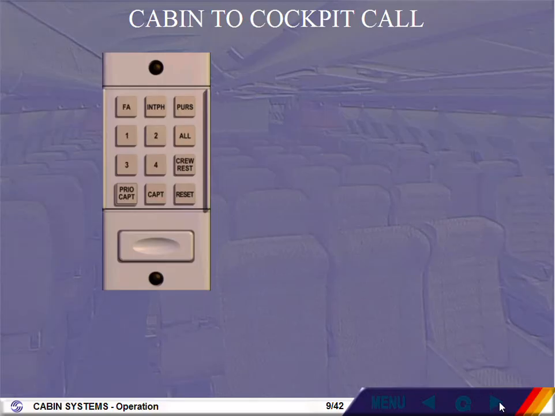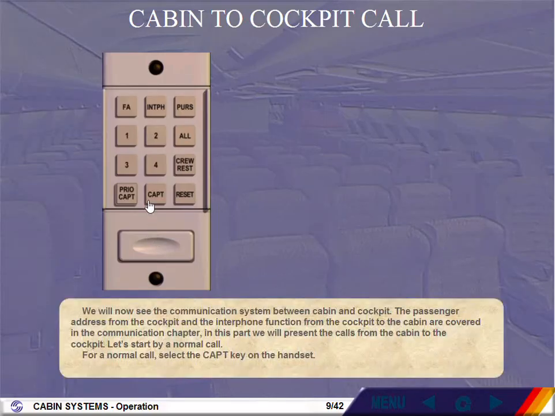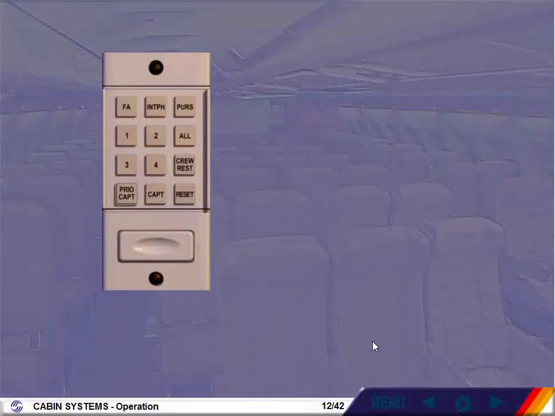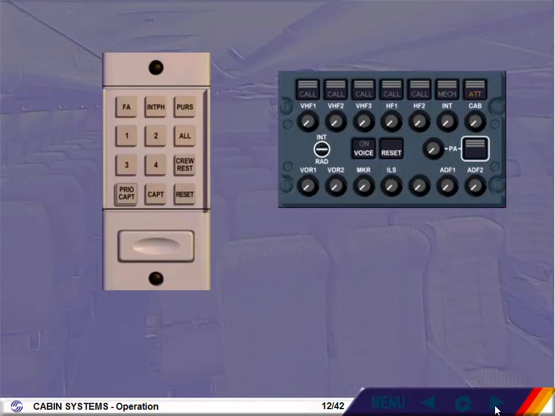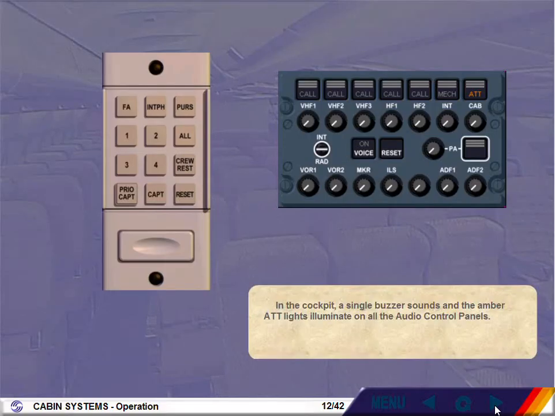For a normal call, select the captain key on the handset. In the cockpit, a single buzzer sounds and the amber ATT lights illuminate on all the audio control panels. Reset the ATT light.